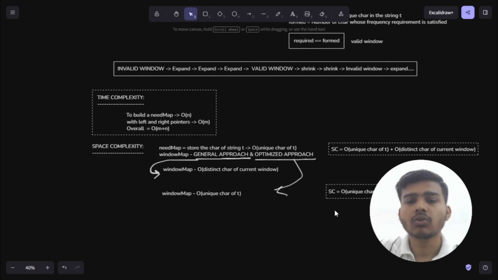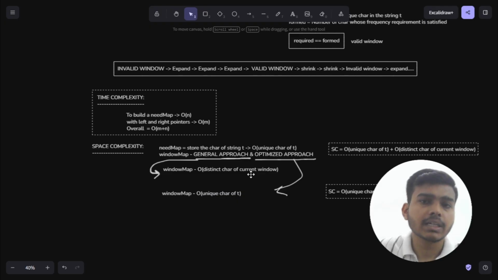So this is the overall space complexity we have seen for the general approach and the optimized approach. For the general approach, the need map is the same, taking O of unique characters of T, and the window map takes the distinct characters of the current window, since we store the irrelevant characters also. In the optimized approach, whenever the character is present in the T string, then only you store it inside the window map.